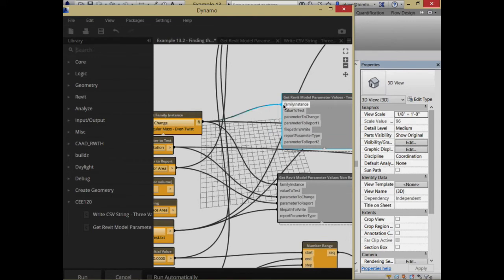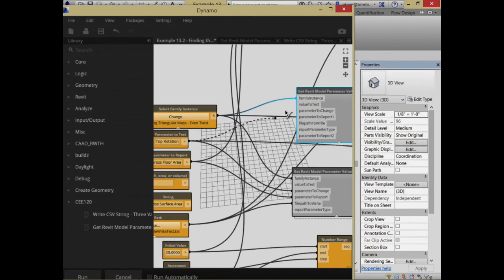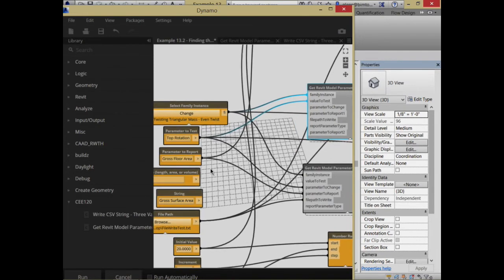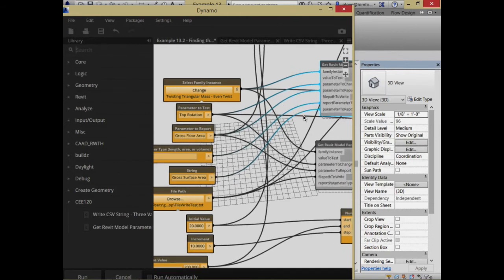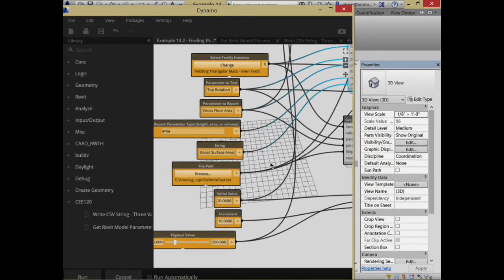Family instance, value to test, parameter to change. Oops. Actually, value to test doesn't have a value. That's the one where we're going to pop it in there. That's the value that we want to keep on changing. The parameter to change is top rotation. Parameter report is floor area. Parameter report 2 is surface area. They're both areas. I'll pop that in there. And then finally, file path to write.